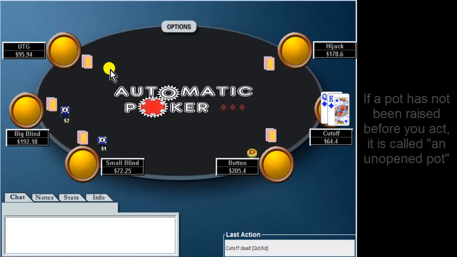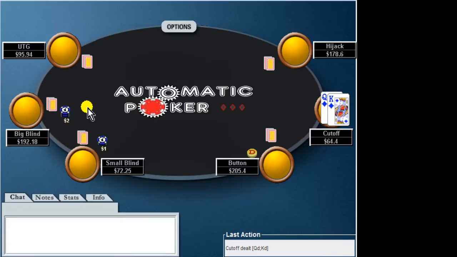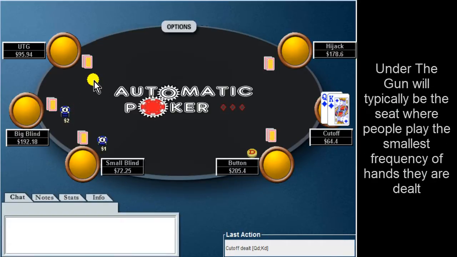The under the gun player has 3 choices on what he can do when he is first to act. He will either call by putting in the minimum bet of $2, raise by at least raising double the big blind, which would be $4, or he can simply fold if he does not like his cards, and all he does is push his cards into the middle of the table where the dealer will collect them.